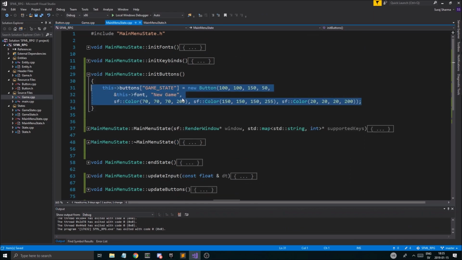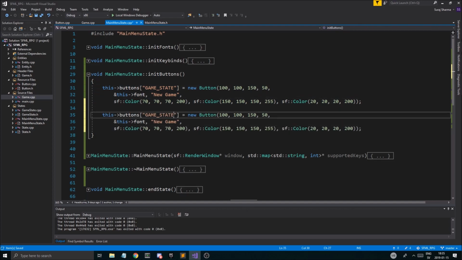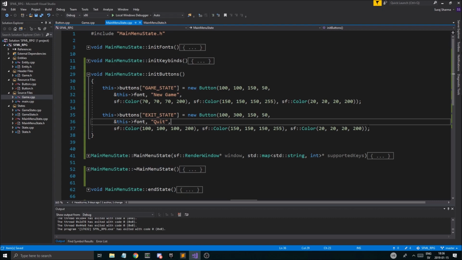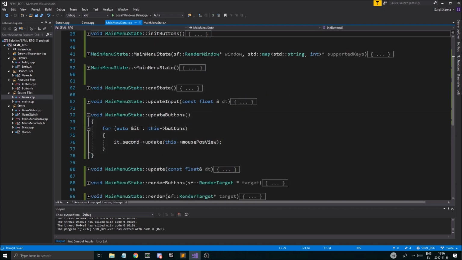So cool. Now I'm going to create another button called exit state. And it's going to be about 300 down. It'll be the same size. It's going to say quit. And the color is going to be the same. Everything is going to be the same. I'm feeling that this was a little bit too dark. So that makes it nice. So there we go. Now we got another button, the exit state and the game state. And we do have our update button here.